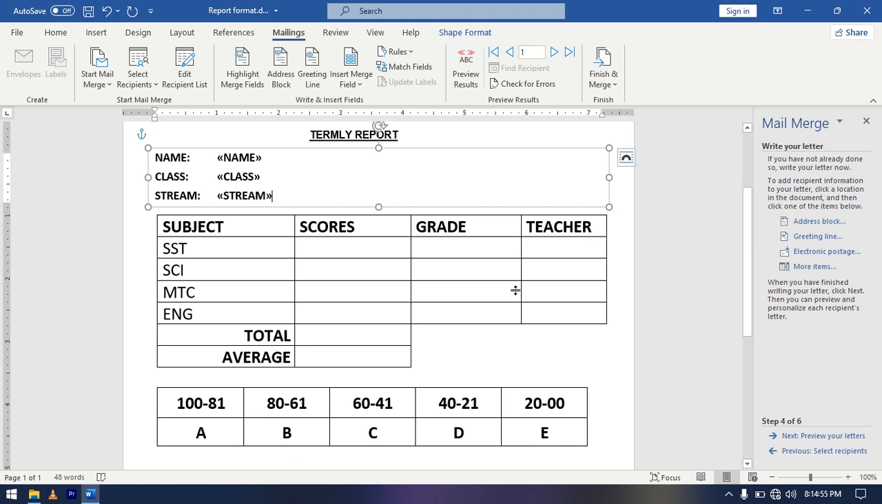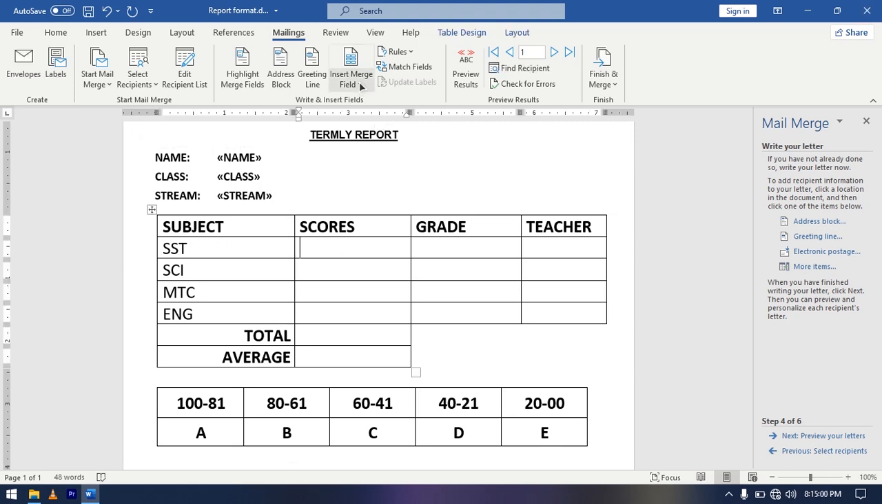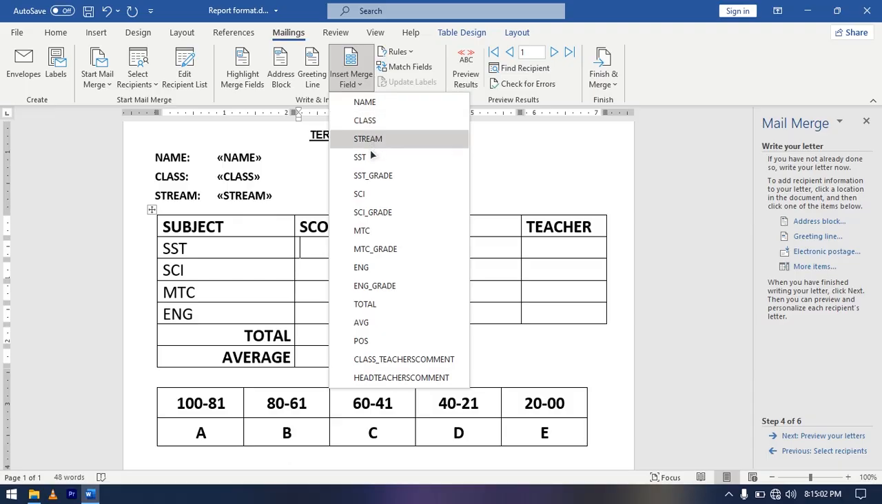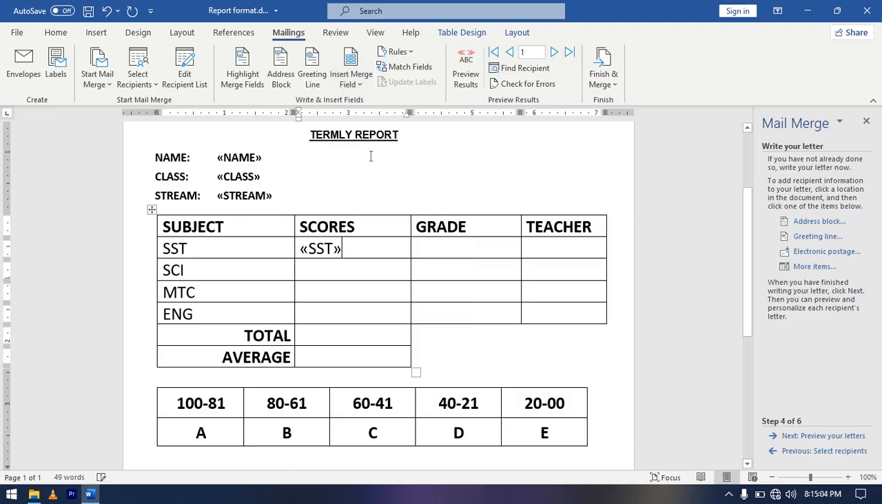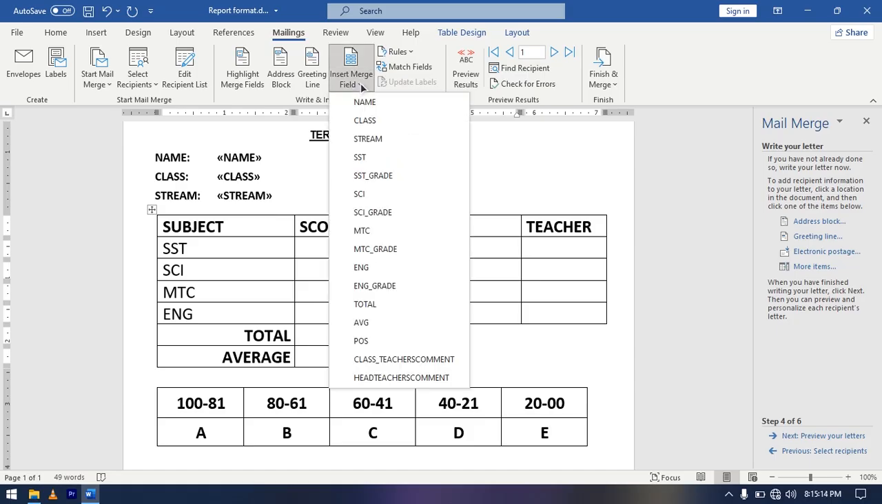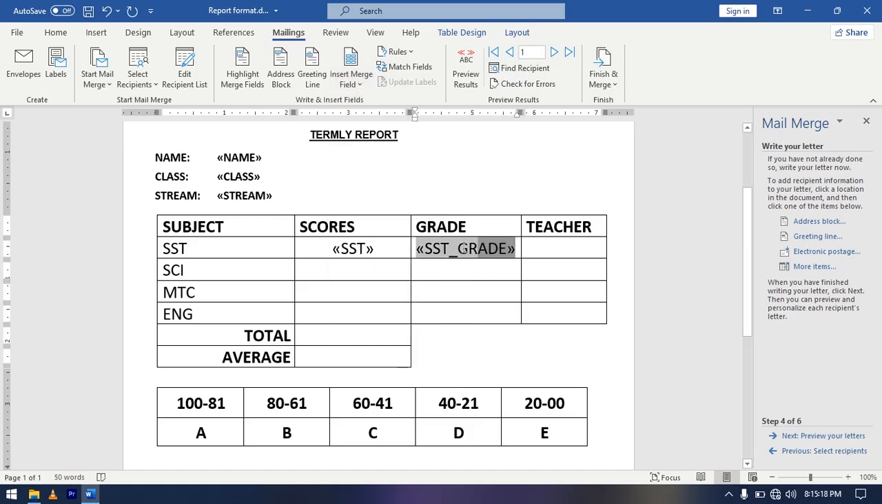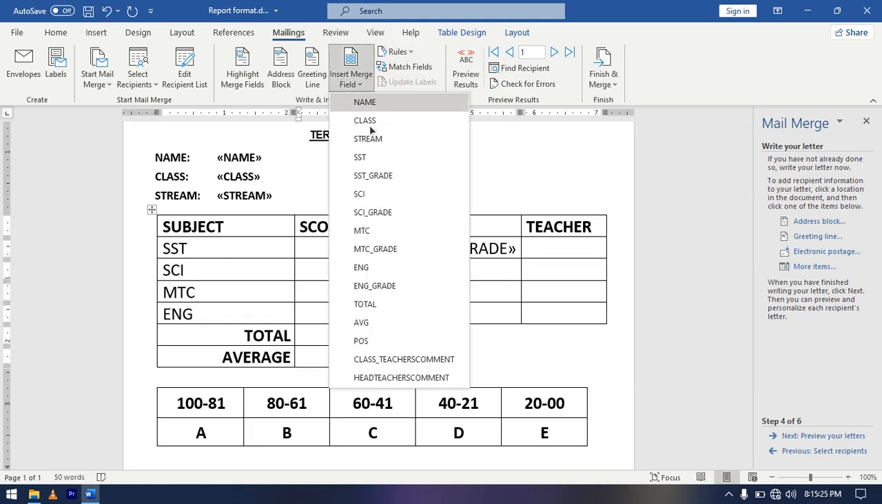Then we come in the table. Under SST scores, we shall come and say insert merge field SST. I think this one can be put in the middle. Then under the grade, since it is SST subject, we need to select the SST grade. Here it is, and it can also be put in the middle. Then we come to science, do the same.